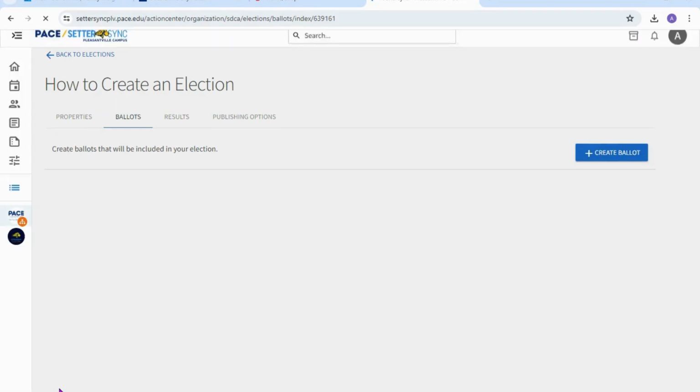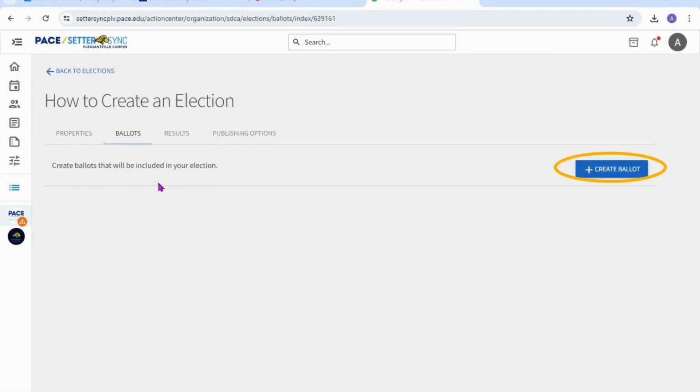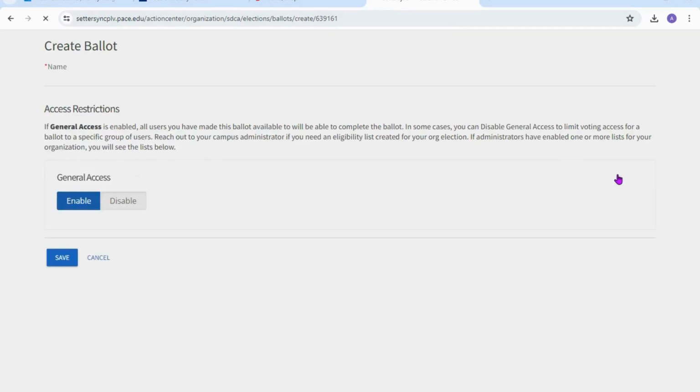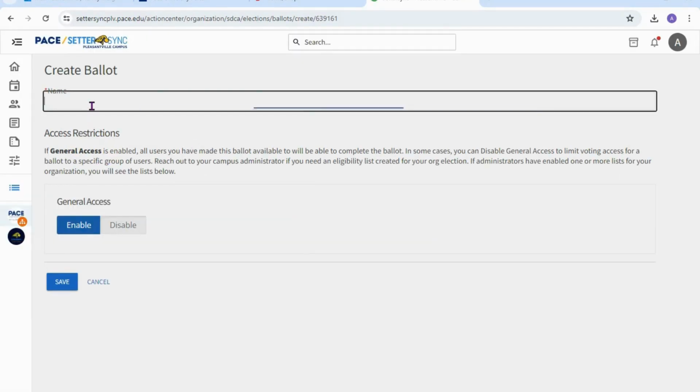This will then bring you to the ballot. So each individual ballot will be each question that you create. So for this one, I'm going to call it the president ballot, and this will be to vote for president. Once you have that title in, you're going to select save.